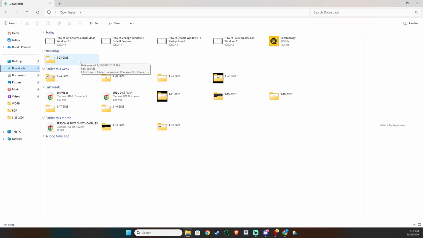As you browse, notice the address bar at the top of File Explorer. It confirms you're in This PC, Downloads, which is helpful if you're ever unsure where you are. If your Downloads folder looks different than you remember, don't worry. Some apps choose their own save locations, but most web downloads will appear here by default.